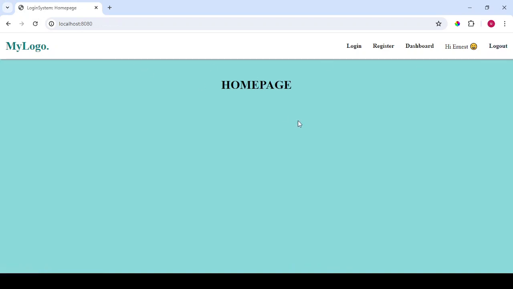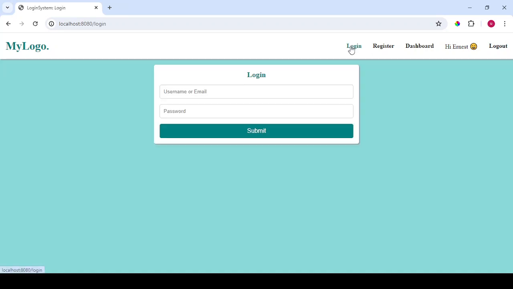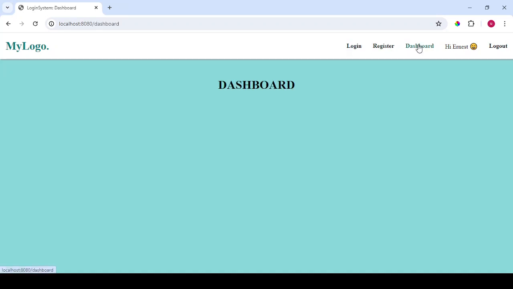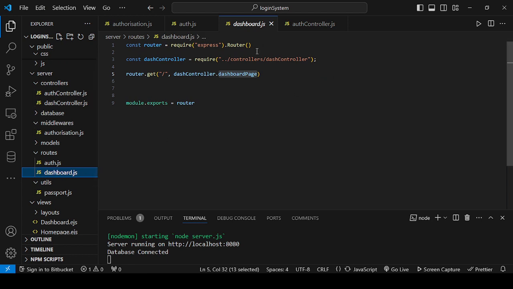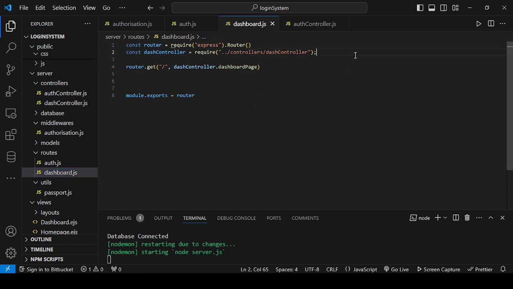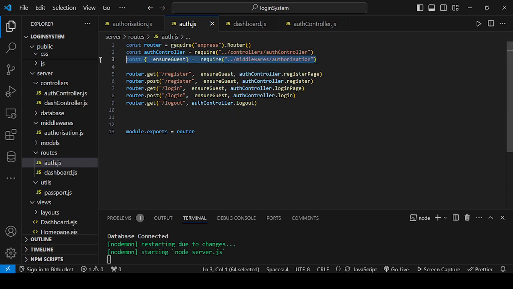Okay, I'm back to the home page. So now we have login, we have register, we have dashboard, we have everything. So now let's go protect the routes with the middlewares we have created. Let's see how we can protect the routes. First of all, let's go to the dashboard route, which is the dashboard here. So let's bring this authorization middleware into here.